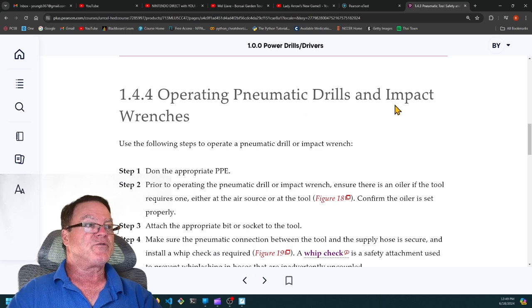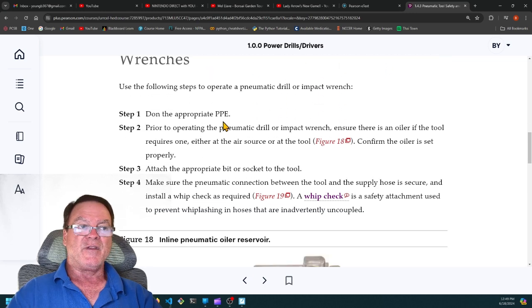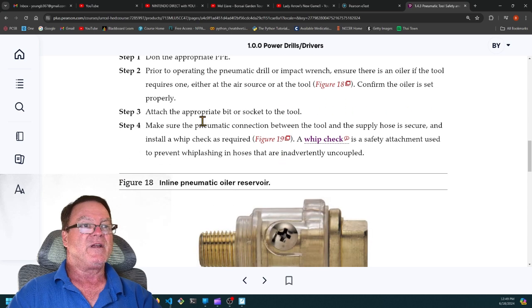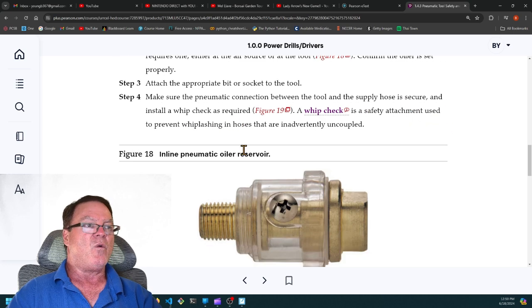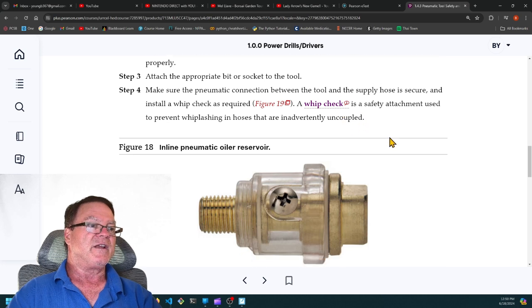1.4.4 Operating pneumatic drills and impact wrenches. Don the appropriate personal protective equipment prior to operating the pneumatic drill or impact wrench. Ensure that there is an oiler if the tool requires one, either at the air source or at the tool. Confirm that the oiler is set properly. Attach the appropriate bit or socket to the tool. Make sure the pneumatic connection between the tool and the supply hose is secure, and install a whip check as required. A whip check is a safety attachment used to prevent whiplashing in hoses that are inadvertently uncoupled.